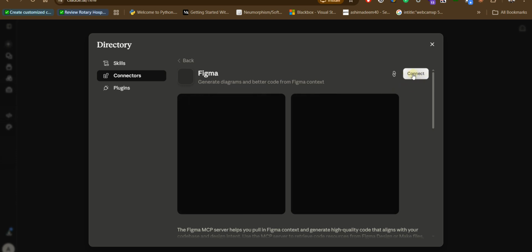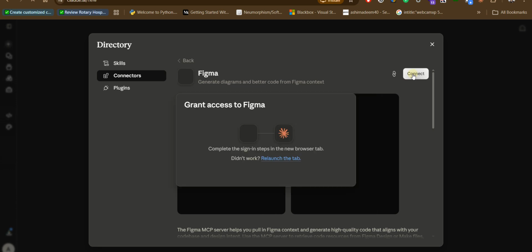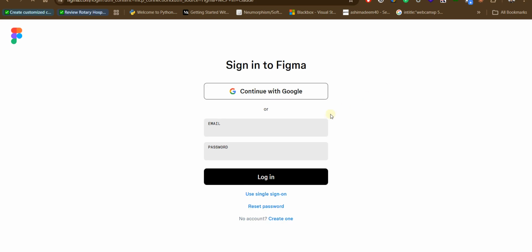Just click on connect. Now you will be redirected to a new page. Over here you just have to go ahead and authenticate your Figma account with the Claude account, and thus you will be able to establish a connection between Figma and Claude. So if you don't have a Figma account, just go ahead and create one. If you have one, just go ahead and log in with it. Over here, you just have to log in with your Figma account.